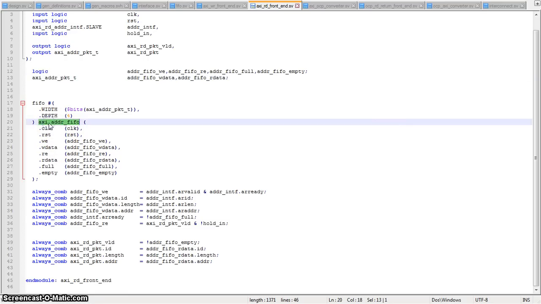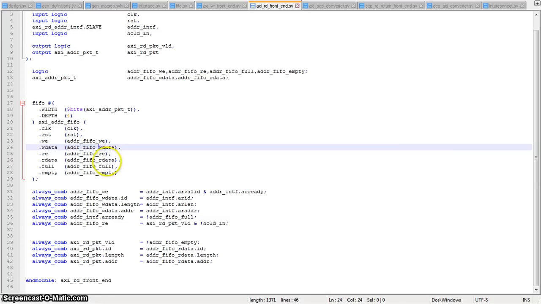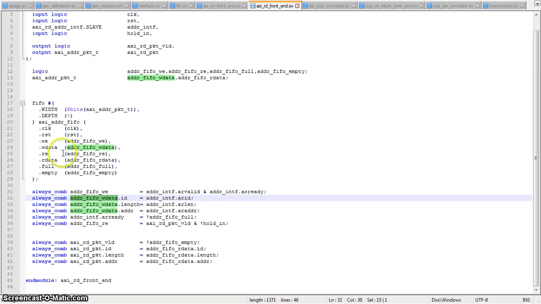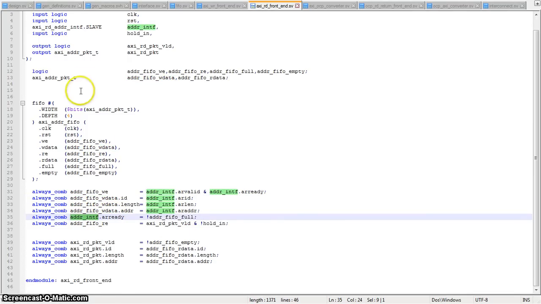So its name is AXI address FIFO, and these are the write and read enable signals and the write data and read data signals. The address FIFO write enable is equal to whenever there is a valid packet available in the address interface and ready is there in the address interface, and its write data is the input data to this FIFO. Write data dot id is equal to address interface dot id, length is equal to address interface dot length, and write data dot addr is equal to the read address interface dot addr, and the address interface dot ready is equal to whenever this FIFO is not full.